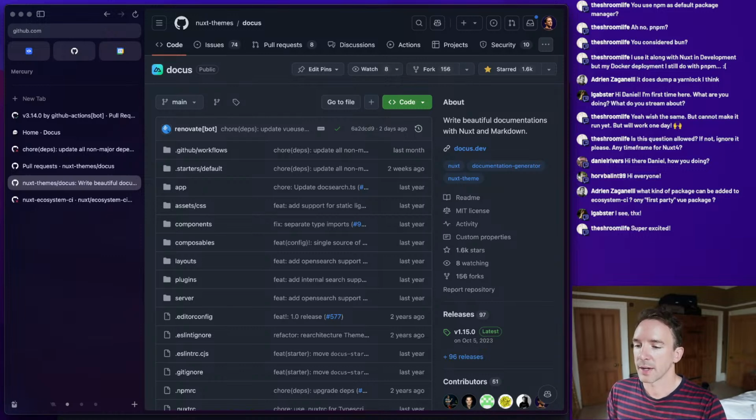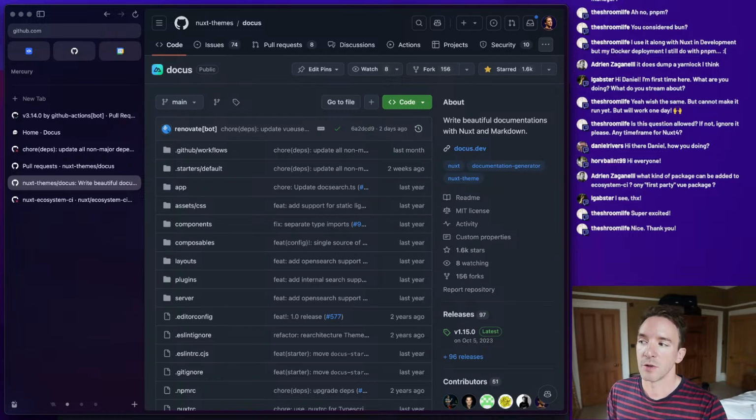What kind of package can be added to Ecosystem CI? Basically, if you have a good test suite and you depend on Nuxt, I would love to add you to Ecosystem CI. The key thing is it's canary in the coal mine stuff.